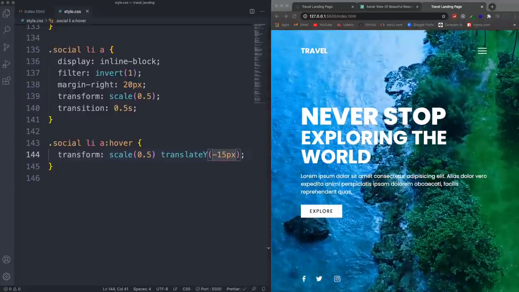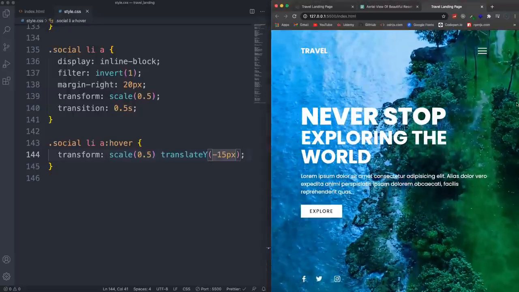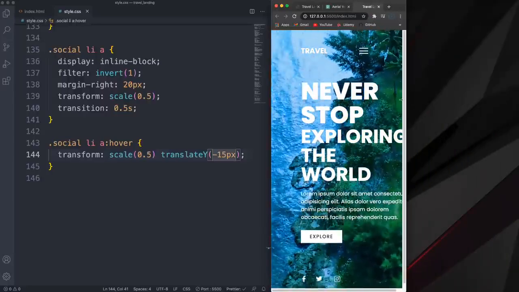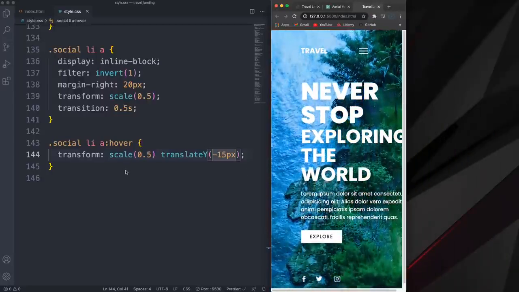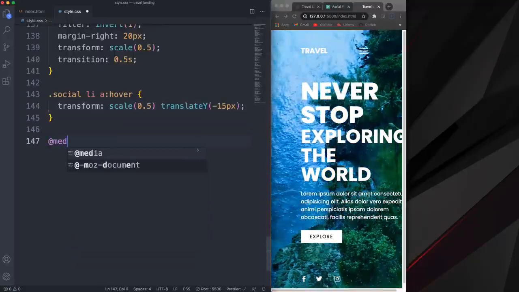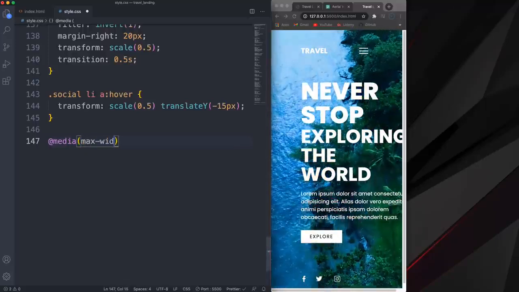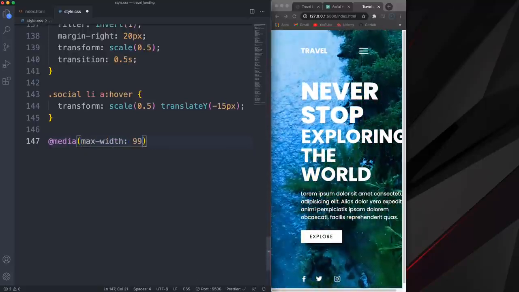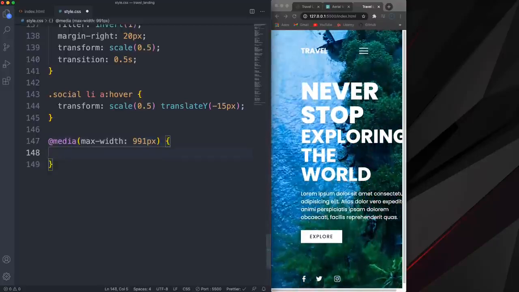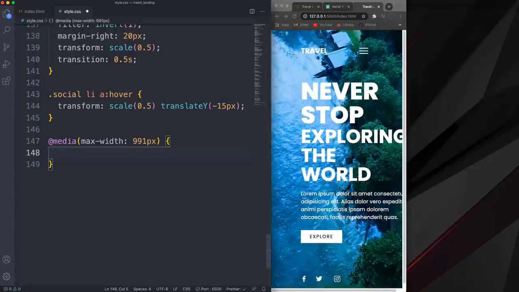All right, so aside from the menu and the little bit of JavaScript, I just want to do a little bit of responsiveness here, because if we make this really small, you can see the text is way too big. So we're just going to add a media query here. Let's say @media, and in here we'll set a max-width of, let's do 991 pixels. So basically anything 991 and under, these styles will apply.